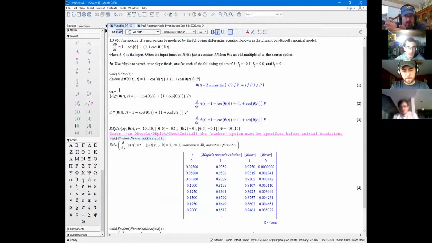Or alternatively, you can just put a number in for P and then do your DE plot. Okay, I'll just do that. Yeah. And I think the numbers that it asks you to use are -0.1, 0, and 0.1. So might as well just use those rather than 5.